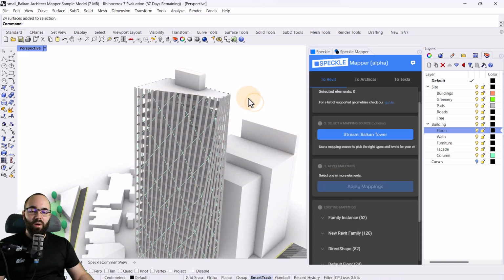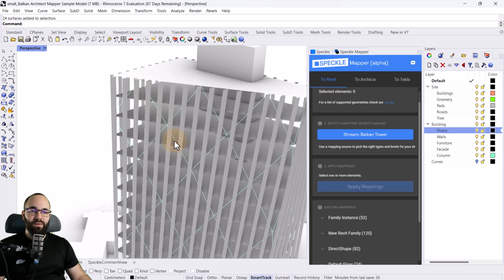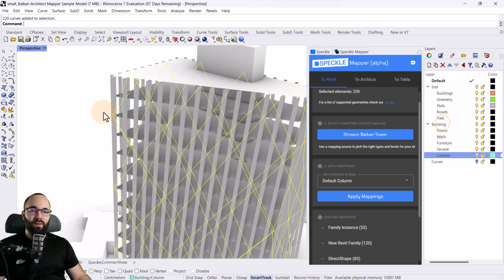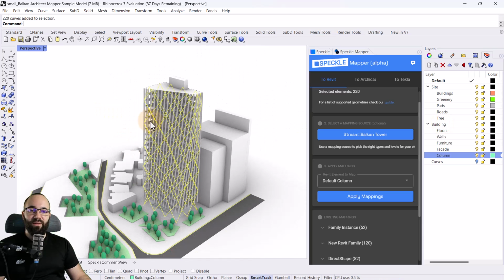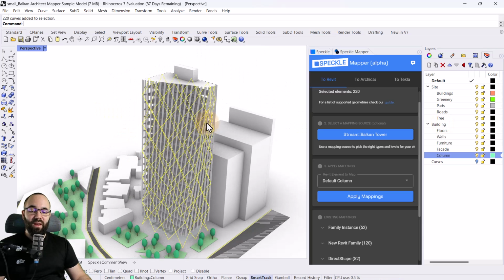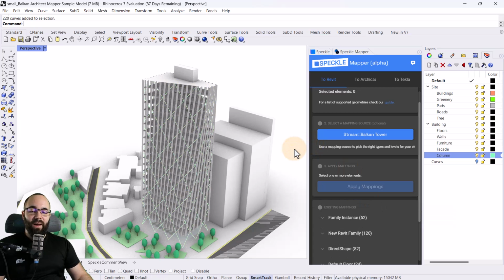Okay, now moving forward, let's set the columns. So the columns are these curves, so these diagonal shapes. So what I'm going to do is find the column layer here, select all of these columns that we have in this Rhino project. Now for these, I'm going to assign them to default columns as well, and then apply that mapping.